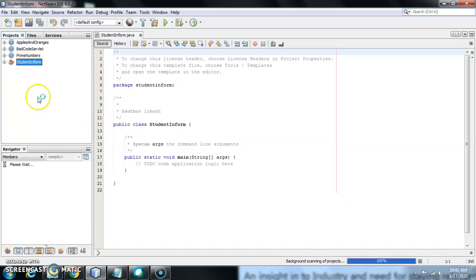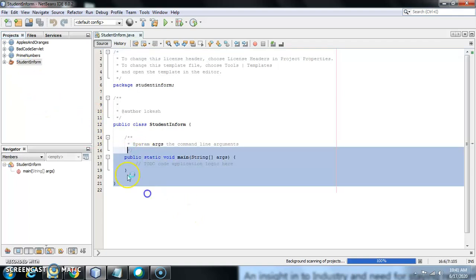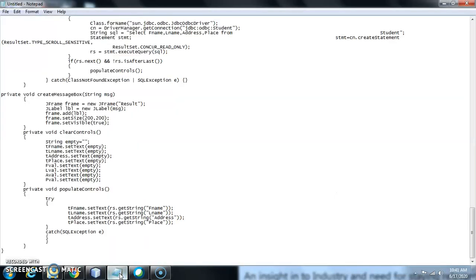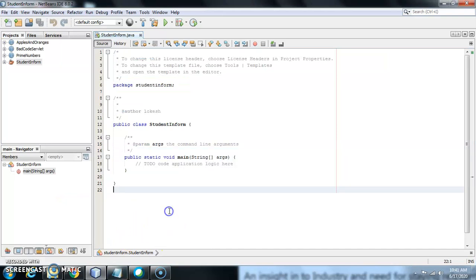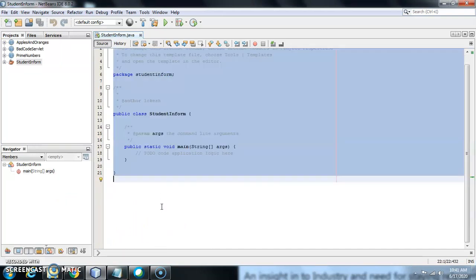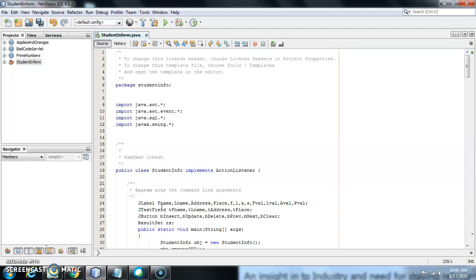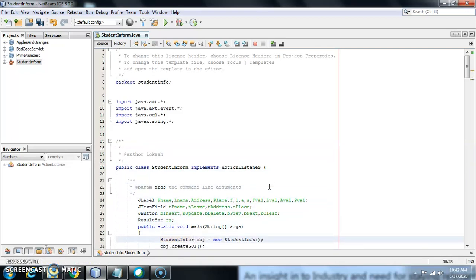The code for this is very lengthy. So what I do is I have the code which is written inside the notepad. I just copy that and paste it inside the program. I'm making the changes so that this suits our application. So I have created the program.